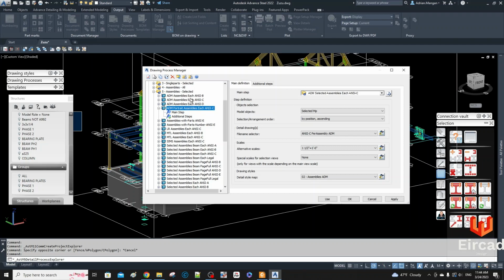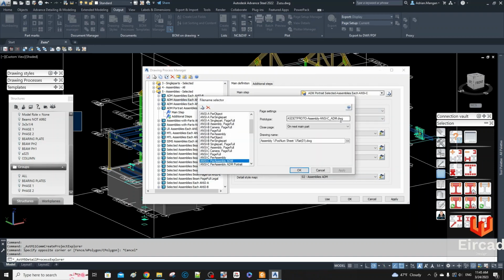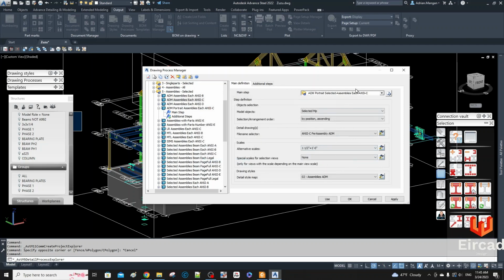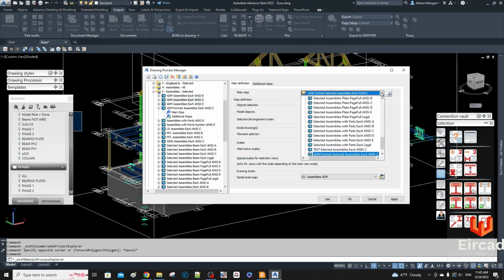Now ADM selected assemblies each ANSI. So these two are flipped around. Sorry, here's the portrait here. So this one is wrong. And then I went in here and this one is wrong. So I have these the wrong way around. So you want to click on this, make sure you're in it, and then you're going to come in here.